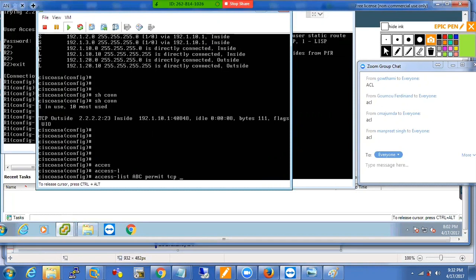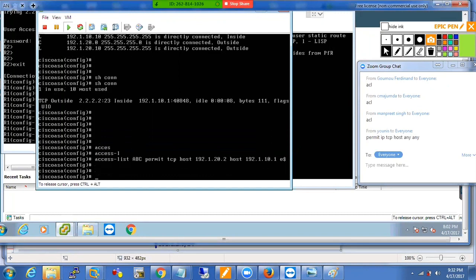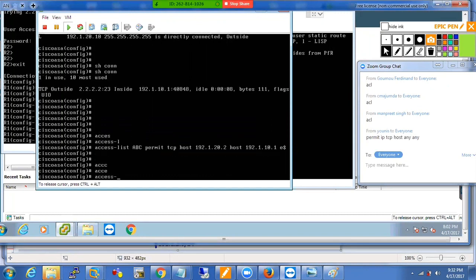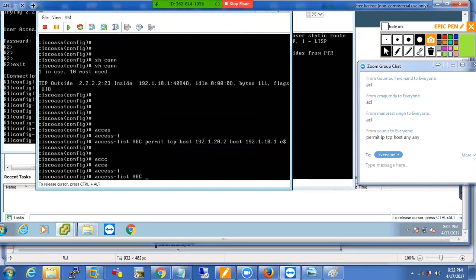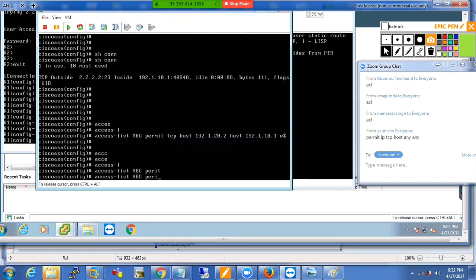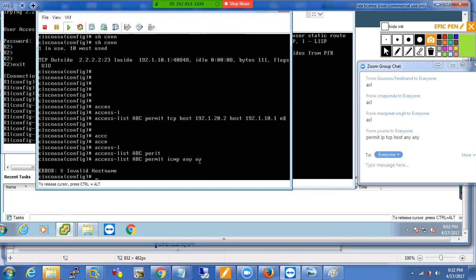I want to be more specific. I'll say host 192.1. Or no, not. Return, I want to allow 192.1.20.2 to be able to telnet to 10.1. eq 23, which is telnet. Okay. I also want, let's say, ICMP to work. Ping. Permit ICMP any.